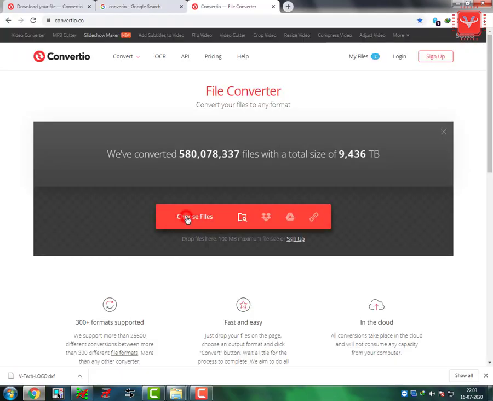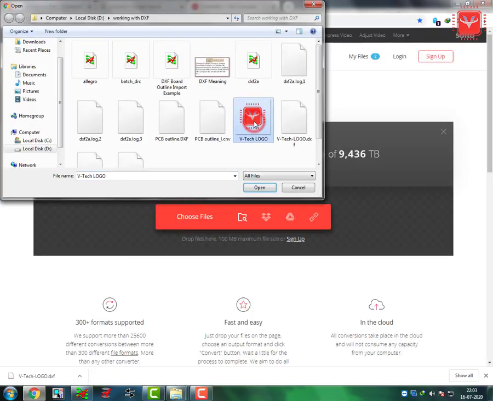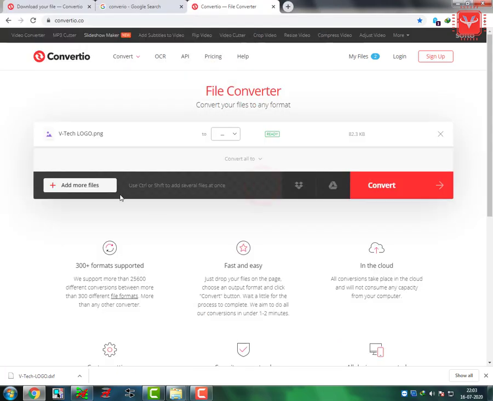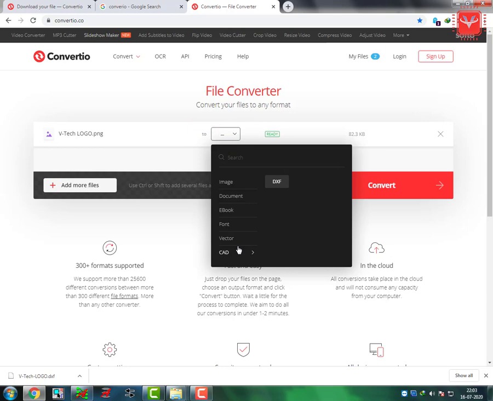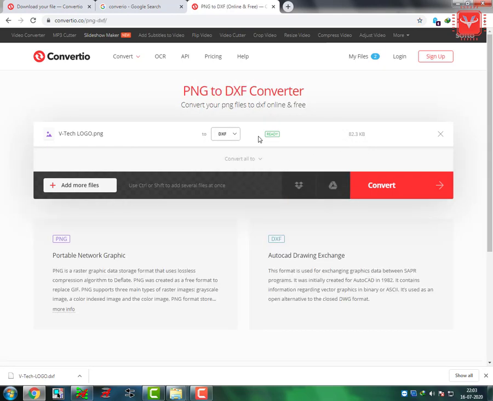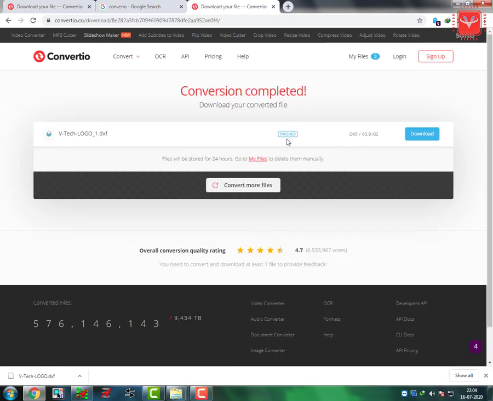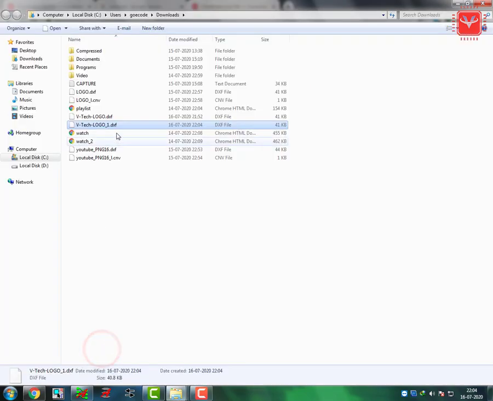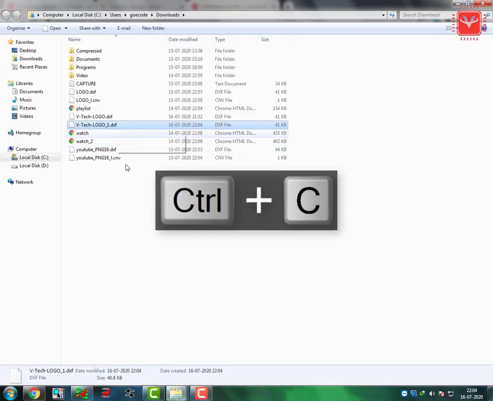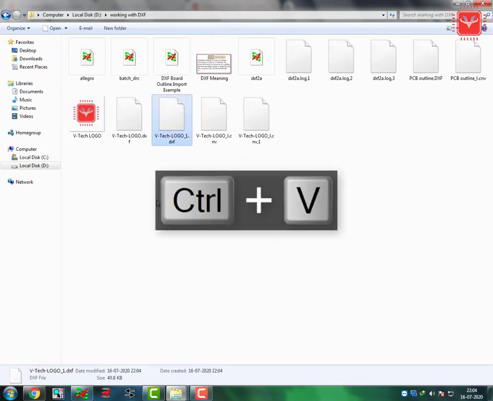So I'll choose my file. Here is my VTech logo, which is in PNG form. In which format do we want to convert? So many formats are available over here. We will go directly to CAD. In the CAD option, just click DXF. So it will convert .png to .dxf format, correct? Hit on convert. So conversion has started here. After finishing this, we have to download the converted DXF file. I'll open it in a folder, copy it, and after copying, I'll paste it here.